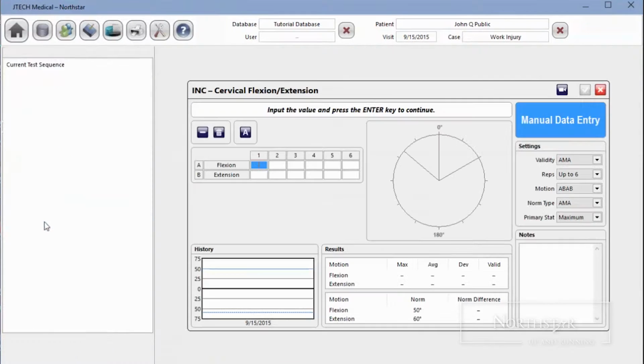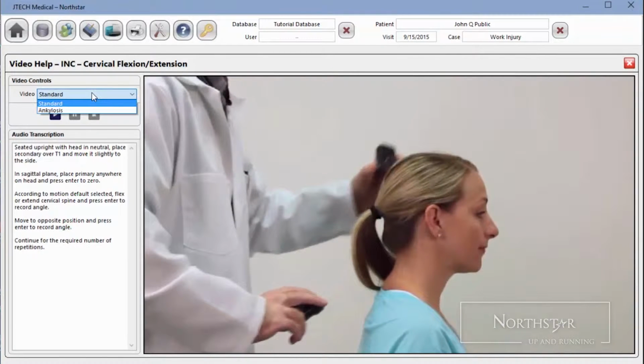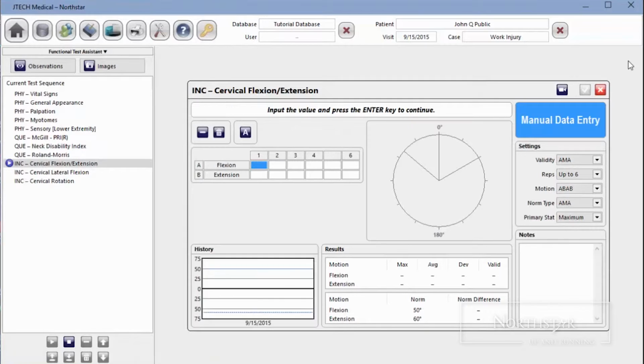Clicking the camera button in any test will bring up the help video for that test. Related videos will appear in a drop-down here above the player controls. Close the video to return to the test screen. There's a lot more to instrumented testing, but again, for the purposes of this tutorial, we'll move on.